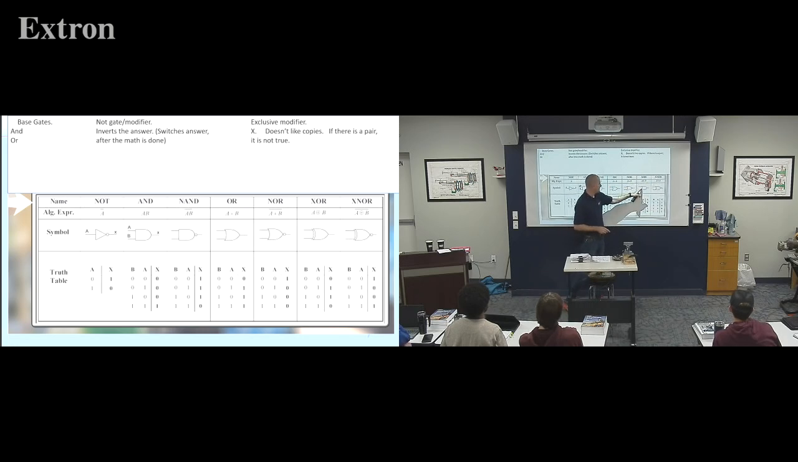Otherwise, when you get the double line up at the front of it, that's the exclusive modifier. I want to make sure I say this right. The exclusive modifier does not like pairs. If there's a copy, the answer is no. It likes to be its own person.